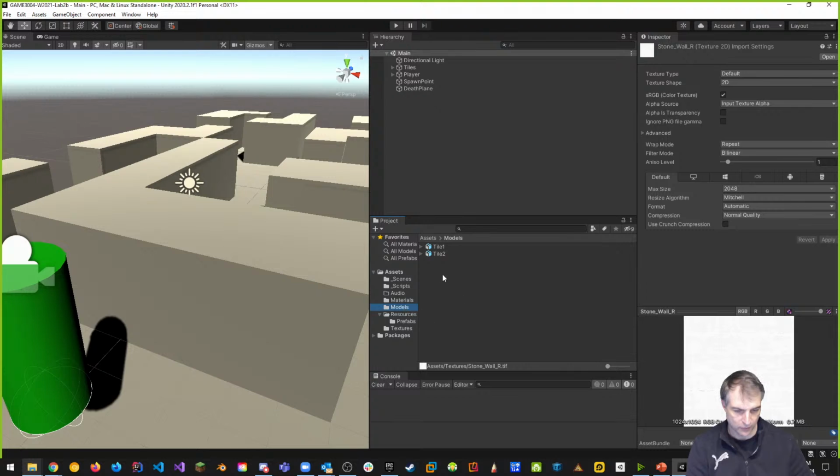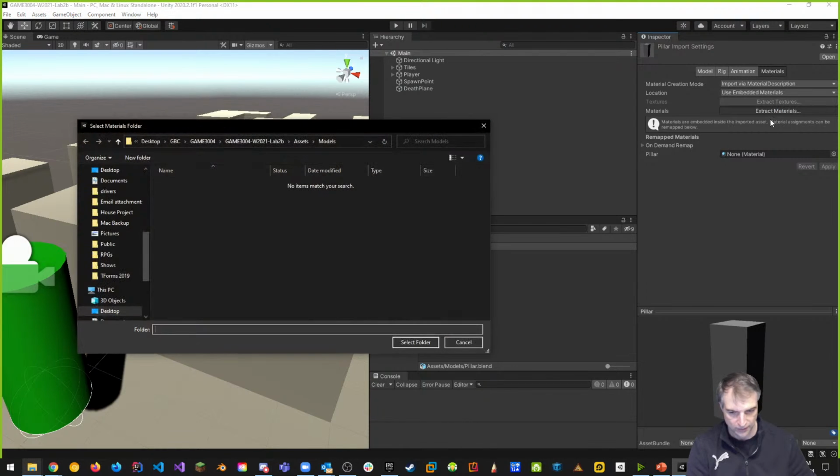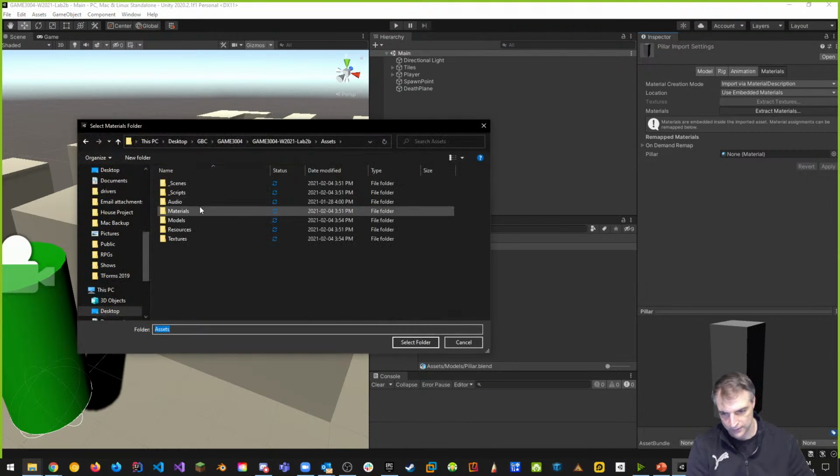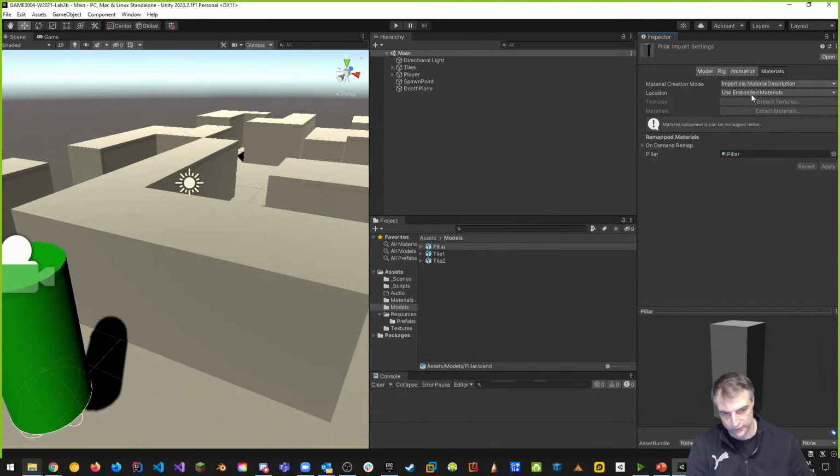In models, I want to drag and drop my pillar model in there, and I've got that also in my downloads. So I'm just going to drag and drop that in. And just like before, it's going to bring in my pillar. For the pillar, before we get going, I want to click on materials. I want to extract my material. So let's do that. It's going to ask me where. I'm going to choose the materials folder and select it. It's going to extract the material that's embedded in the model, and bring it in here.